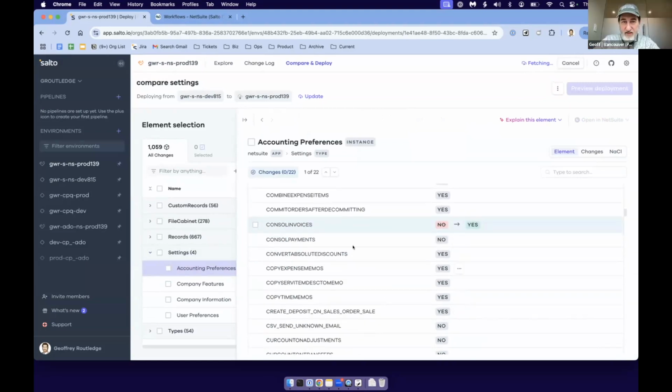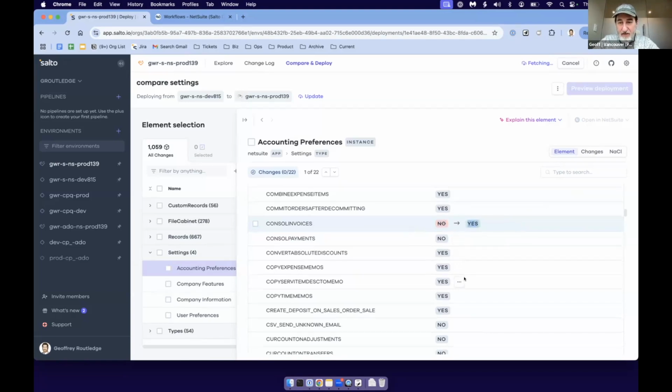Yeah. So here's that comparison. Consolidate invoices is set to no in my target environment, and if I actually wanted to promote that, I could set it to yes. So the semantics here is, this is the target environment, this is where it was set. We're going to replace this no with this yes. So that's how it's set in the source environment.